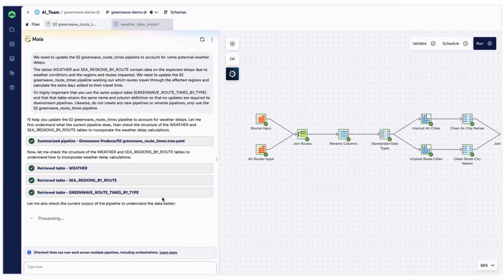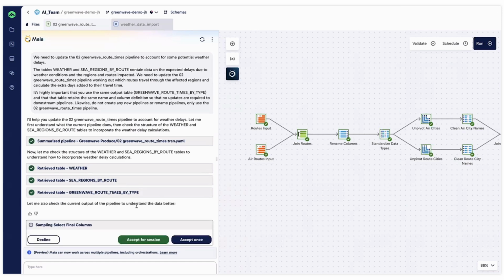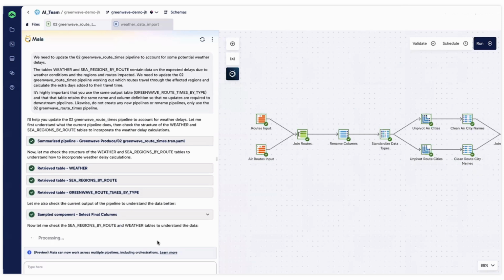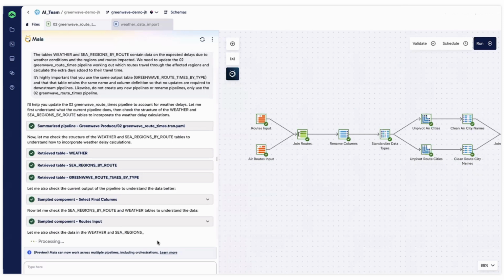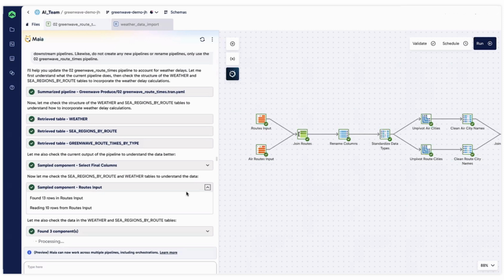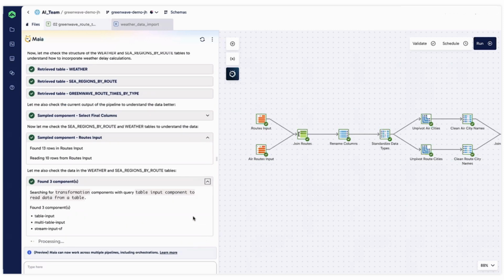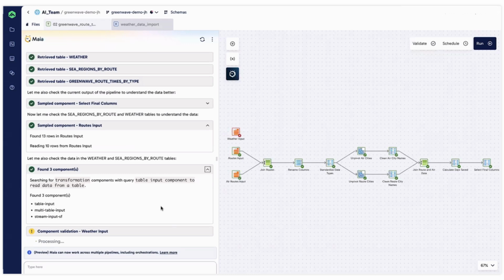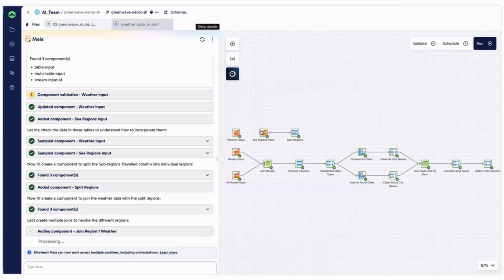Here we are prompted to accept for session or accept once. By choosing accept for session, we're giving permission to Maia to sample the data for the session, which gives Maia a contextualized understanding of the data it's dealing with. Maia is then able to identify the components it's looking to use, and we'll bring our two new data sources into an existing pipeline. So here inside that pipeline, let's see how Maia has got on.